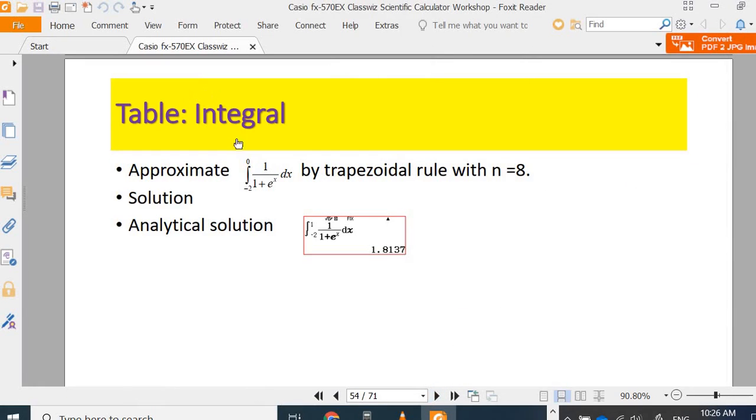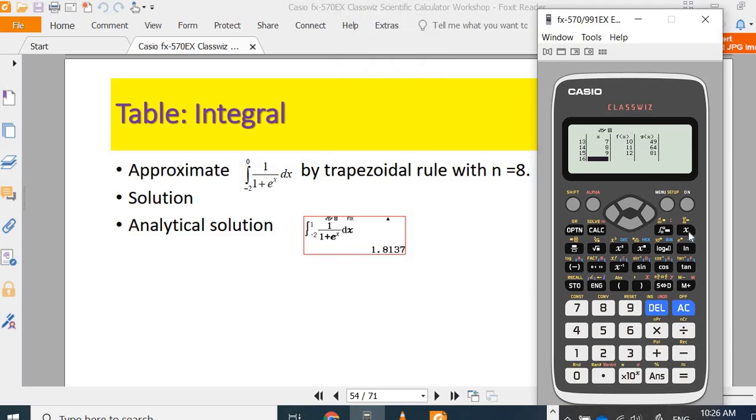We can use this table mode to approximate the integral of 1 over 1 plus e to the power x dx from negative 2 to 0 by the trapezoidal rule with n equal to 8. Check your analytical solution using the integral button of your calculator. Go back to mode 1, normal calculation. To get the integral, this is the integral button.